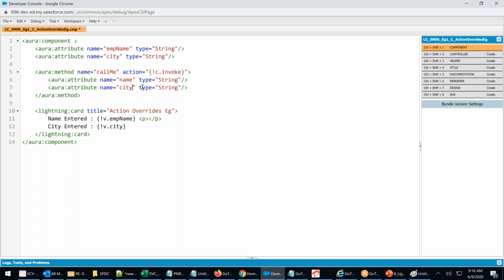Here also I'm saying city. I can use the same name, or I can say EMP city. Let me say EMP city, Control S. Aura method, right? Now you can see that my component attributes are employee name and employee city, whereas my method attribute names are name and city. Done. Now, what is the action? Invoke. This is how you write an aura method.